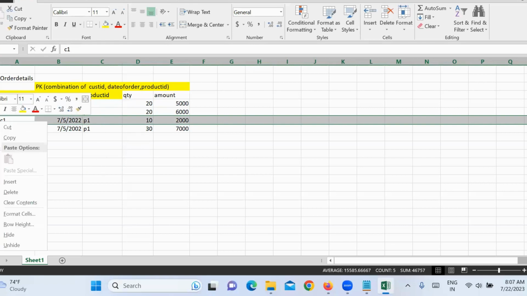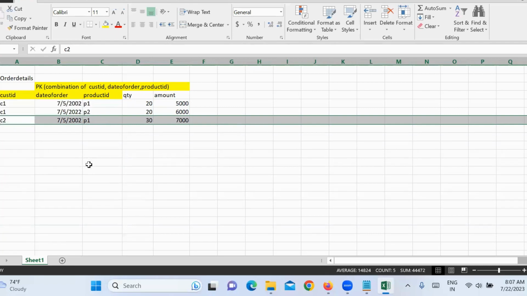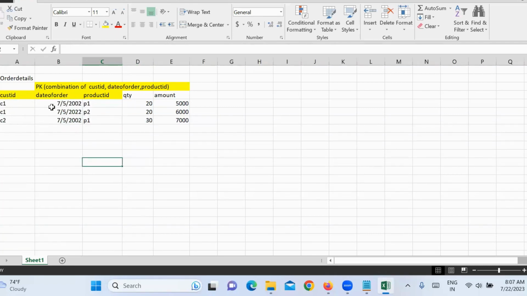So that's the meaning if you create a primary key on a combination of columns. The combination cannot have duplicates, but individually date can be duplicated, product ID can be duplicated. But if I try to create the same customer on the same date with the same product, this will give an error. You can't create it with the same customer, same date, same product. So that is the meaning of a combination of columns created as one primary key.